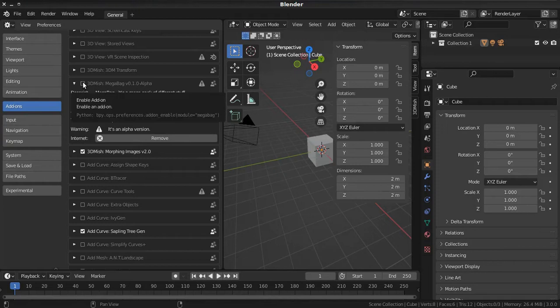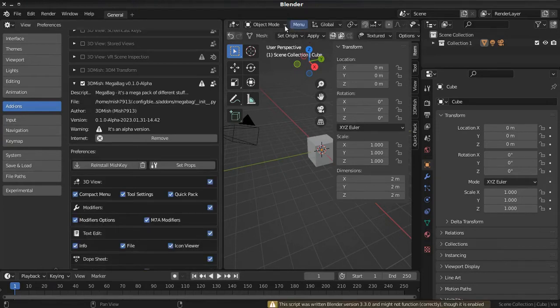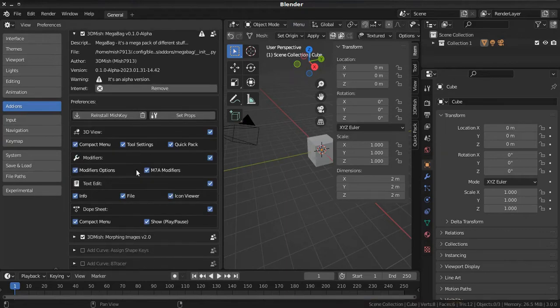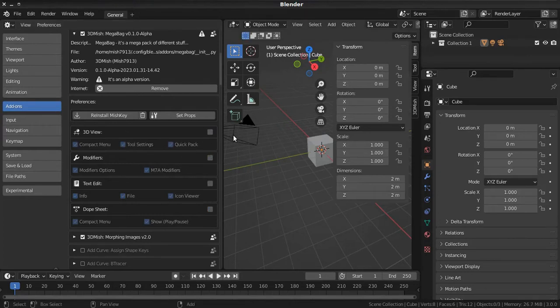When you enable my add-on, you can see the Blender interface will change a little. In the preferences of this add-on, you can see many checkboxes. If you disable all of them, my add-on won't do anything. It just helps you choose what you need and what you don't. Let me show you step by step.